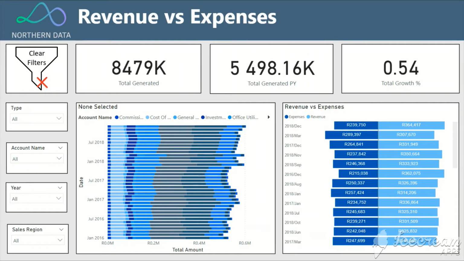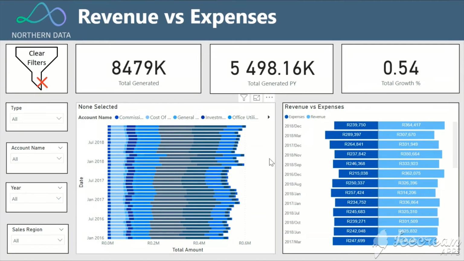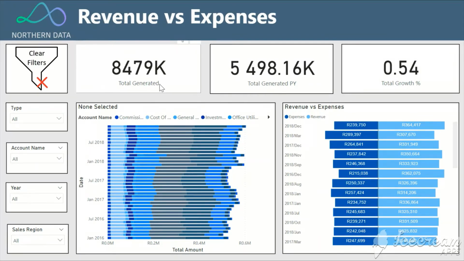On the revenue versus expenses page, we can see the difference between revenue and expenses for each year-month period. And then we can also see the amount that was generated for each account type for each period. Then we can see the total amount that was generated and the previous year's amount, along with growth.